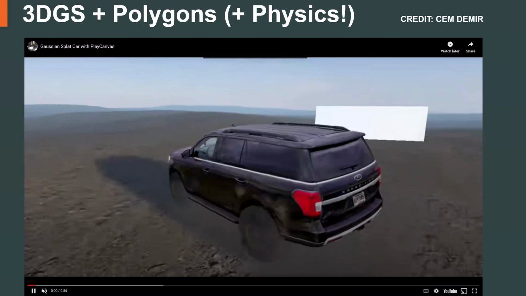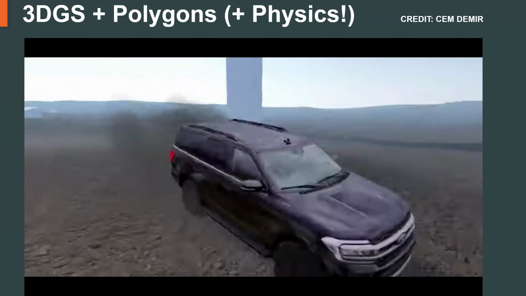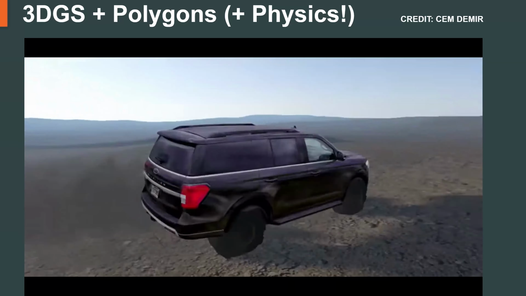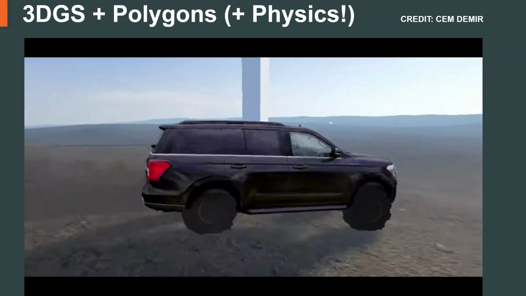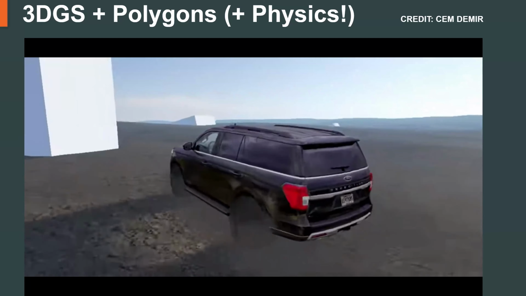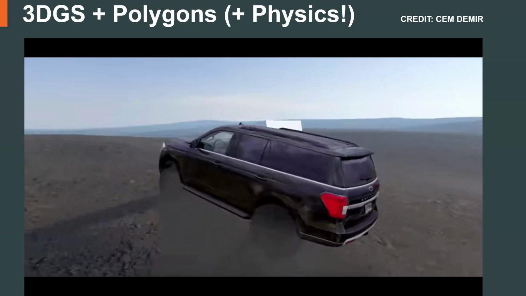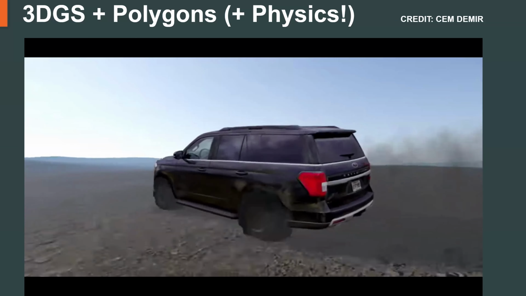Also, we've seen developers start to incorporate Gaussian splatting into traditional mesh-based applications. So here you can see a game developer that has taken a splat of a vehicle and just integrated it with some vehicle physics and thrown it into a 3D world. And yeah, like super compelling.